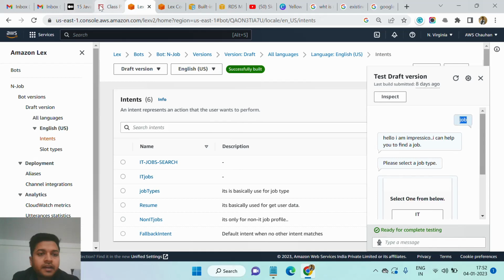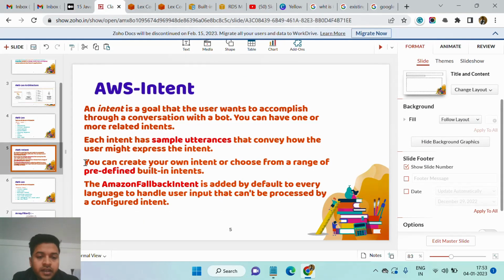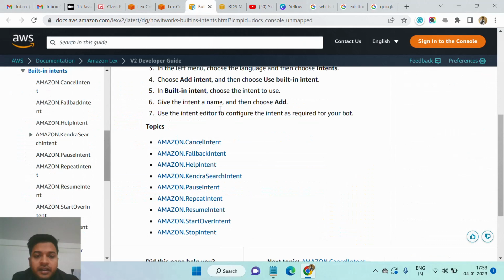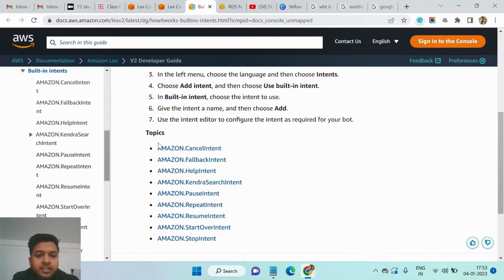The third one is that in AWS Lex you have some predefined, already created intents, and I can show you them. Here are some types of intent you have already. These are predefined, already created intents, so you can directly use them, like cancel intent, fallback intent, help intent. There are lots of intents.